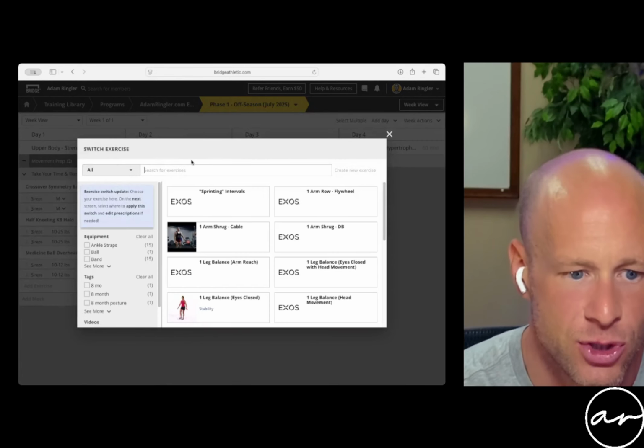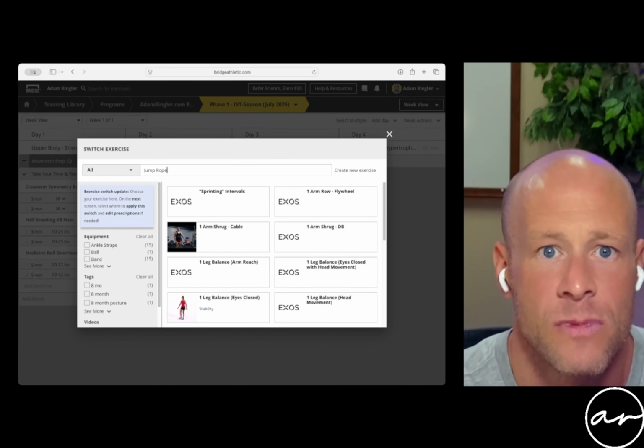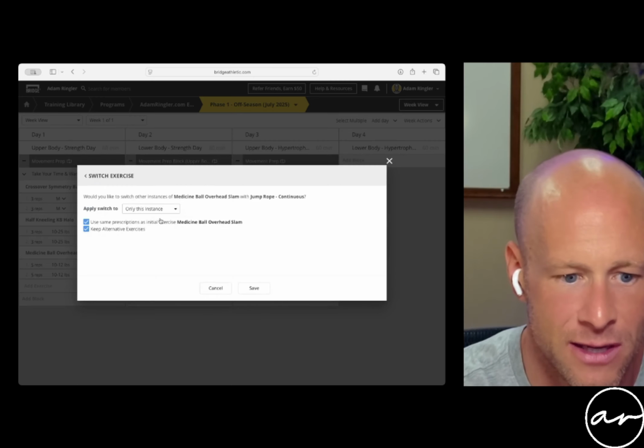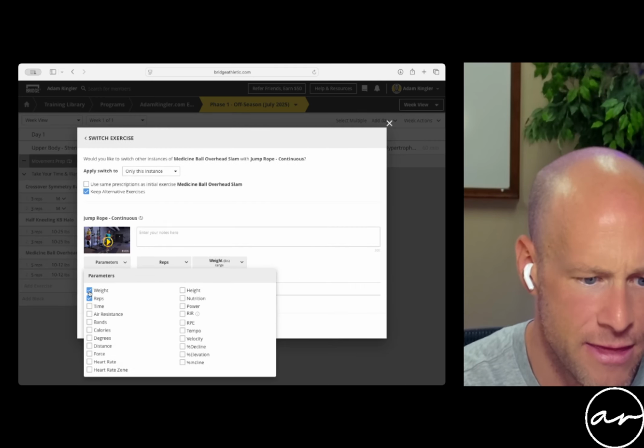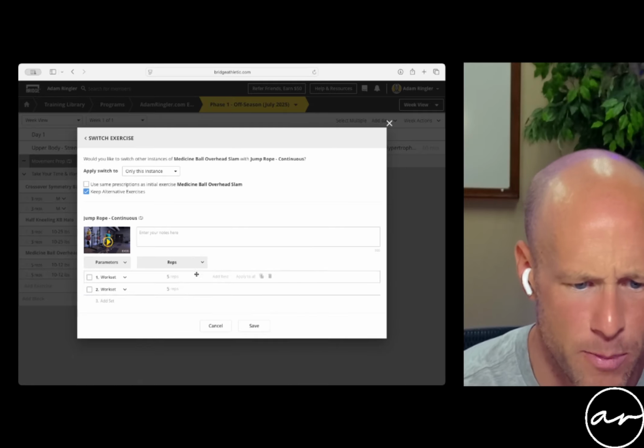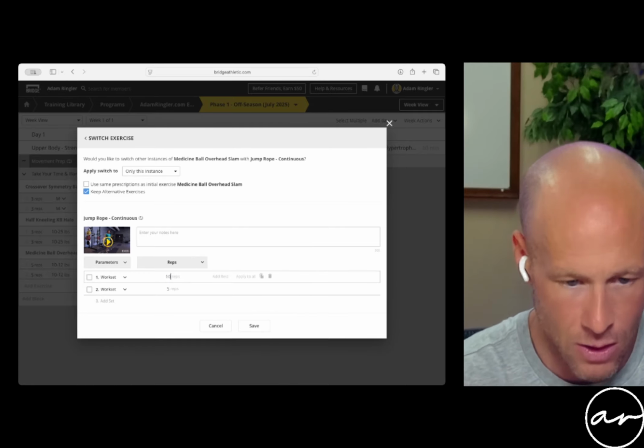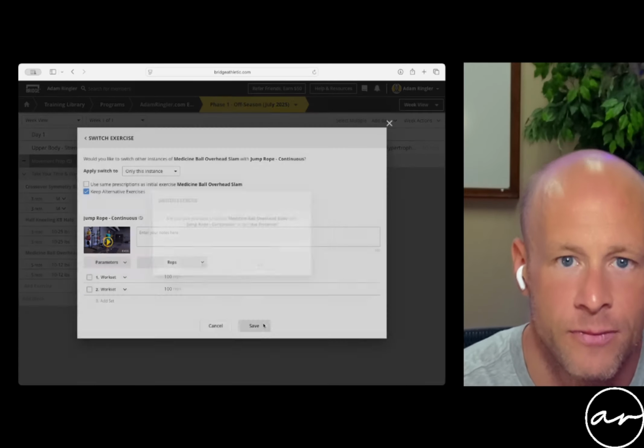Let's just change this to a jump rope. So I'm searching in. I'm going to go continuous jump rope. I'm going to change this up. I'm going to disable the weight because we're jump roping. And we're going to do 100 reps of jump rope.